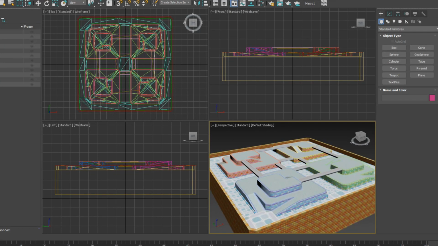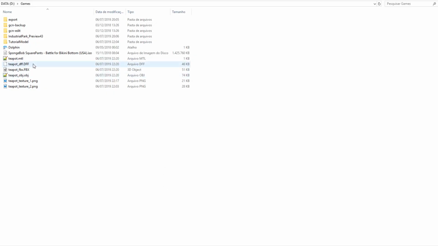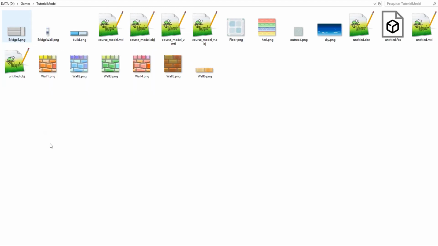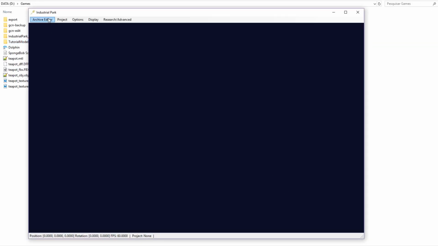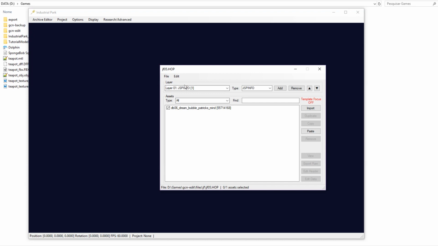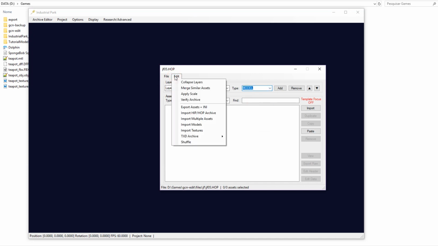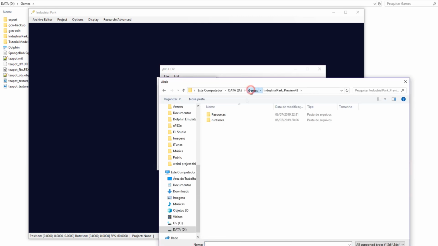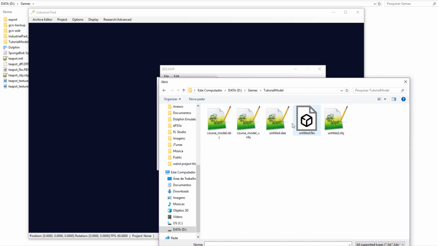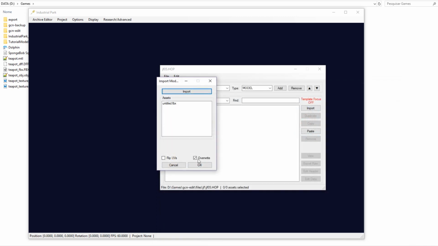I have the model that I want to import, and I already have it exported here. In this folder, we have all the textures, and we have the model in a couple of different formats: DAE, FBX, OBJ, there's a couple of objects. So here on the hop, I'm going to add a new layer, make it a model layer, import models, and choose the model that I want to import, which is going to be this one, title.fbx.